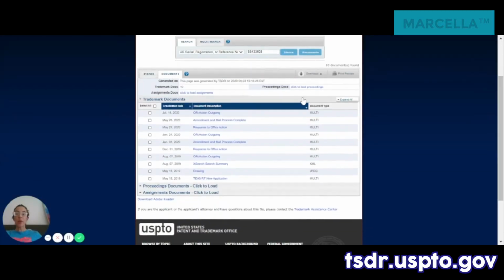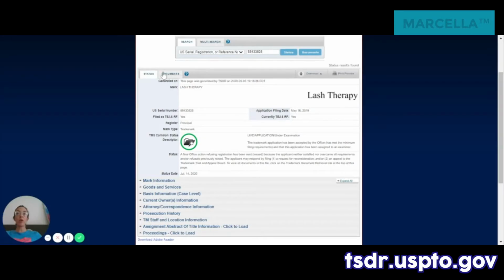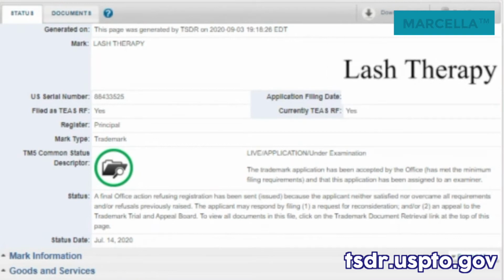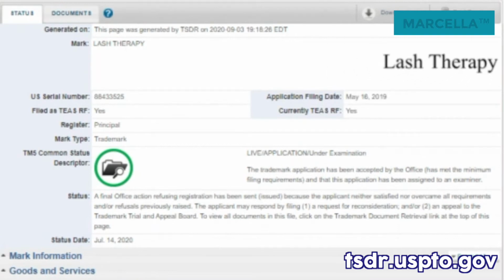So now just to double check that you are on the right page, you're going to click on Status. And when you click on Status, you're going to see the mark associated with that serial number. So if what you see here, where my cursor is, does not match your application, then you need to go find out what the correct serial number is, because chances are there's something wrong with the number that you input in the white box.